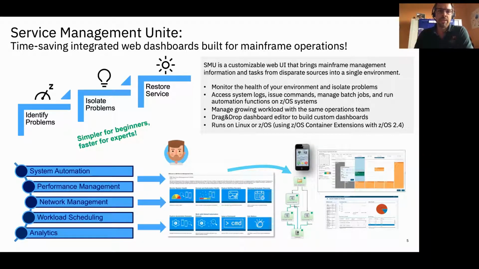So the motto is really here, simpler for beginners and faster for experts. So we have various dashboards for the different areas, and of course, you can easily interact with the different management domains seamlessly from one point of control.